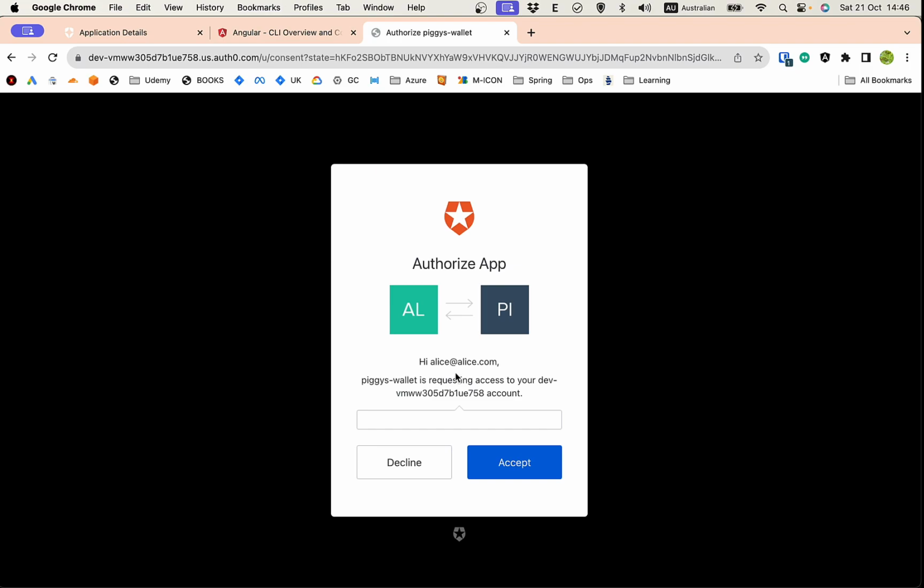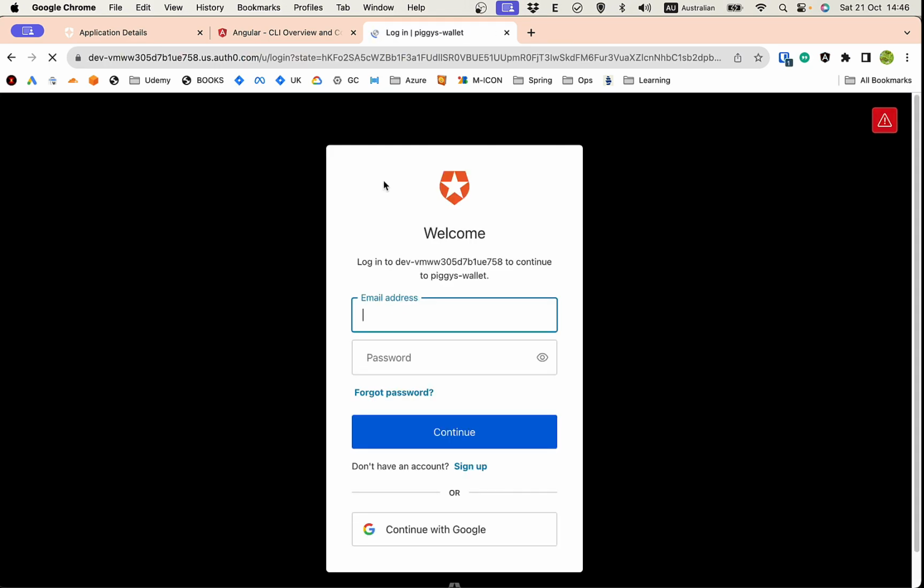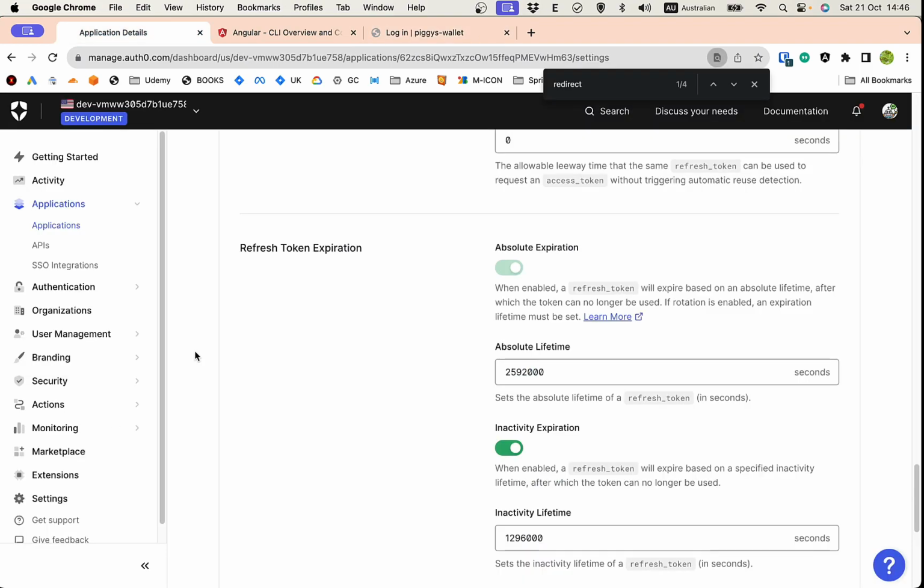So this is Alice, still my account, which yeah, I'm going to accept that. And now you can see the logout button is here. Okay, click on logout, and now we're back to login. And click on login, then we have the login form. So let's go ahead and create another user.